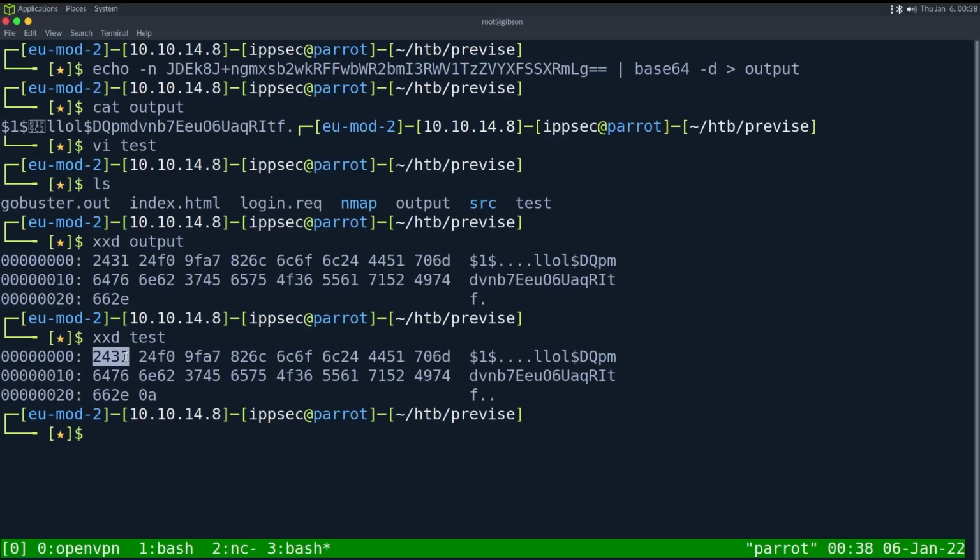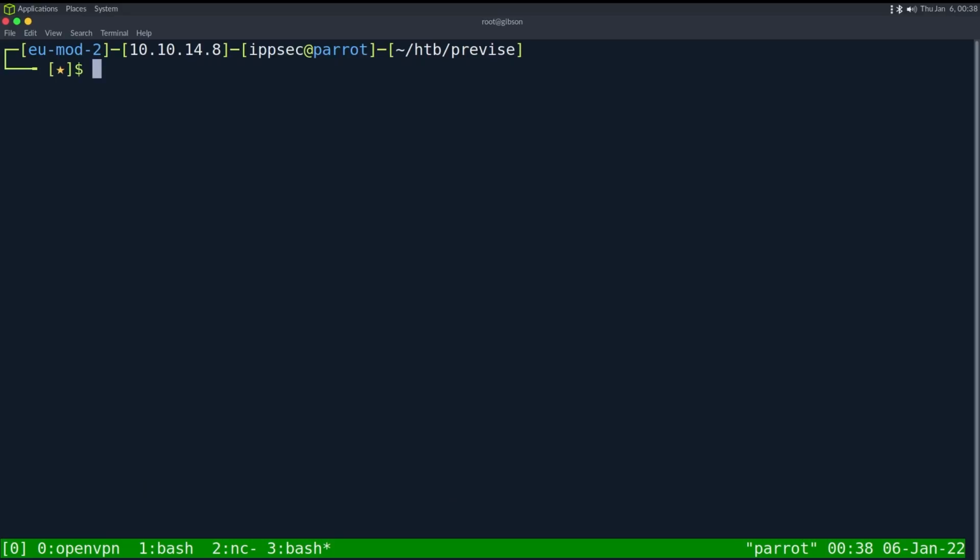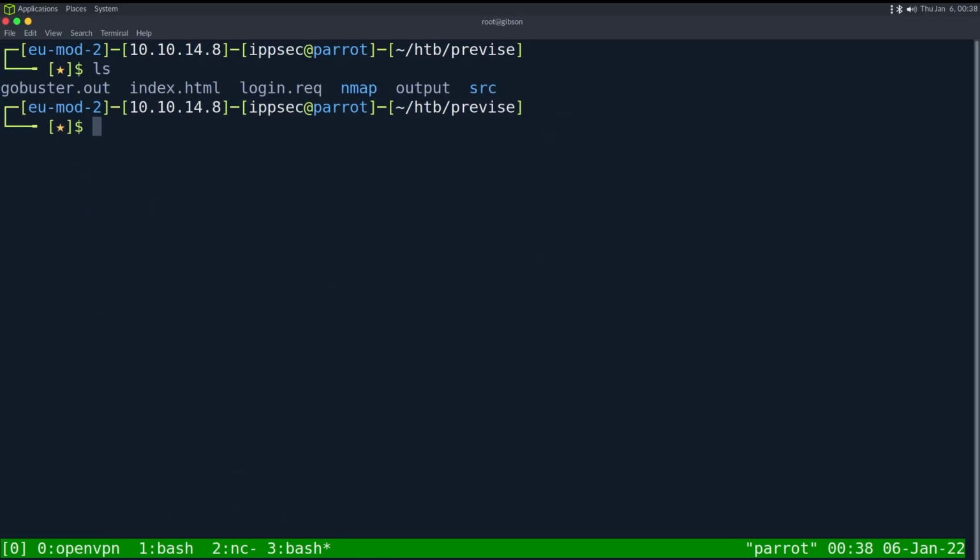This is $1. And then here's where these bytes are weird: F0, 9F, A7, A2, 6C. So we can see it copied just fine. So we didn't have to go through the base64 thing, but always better safe than sorry. The next thing we want to do is try to crack this password.